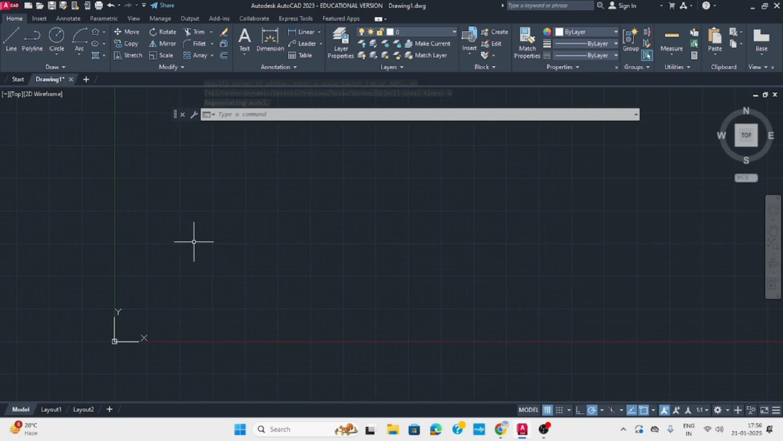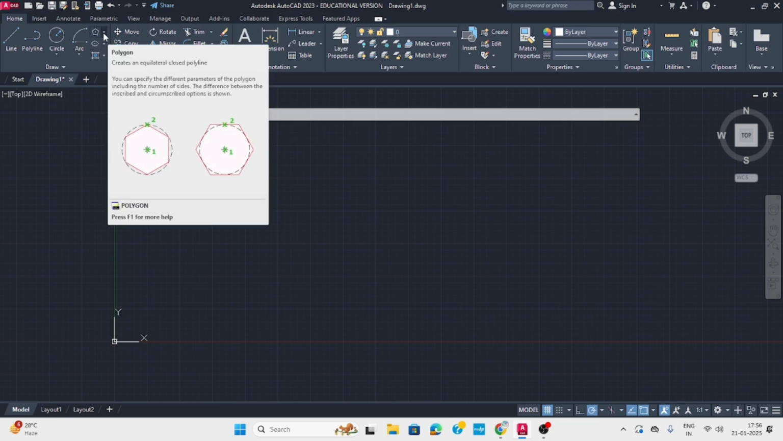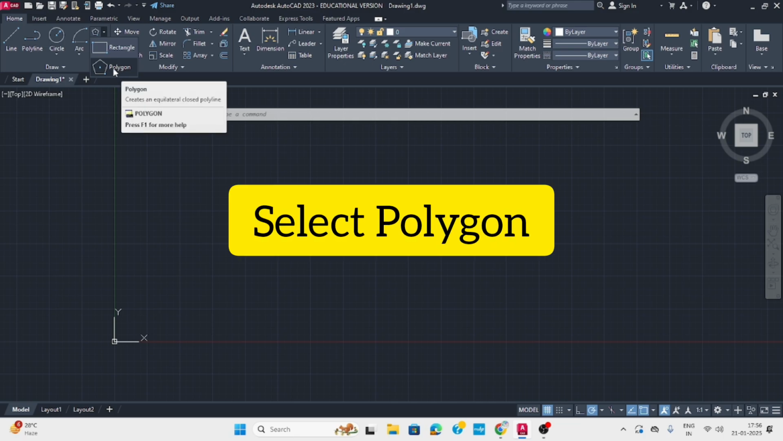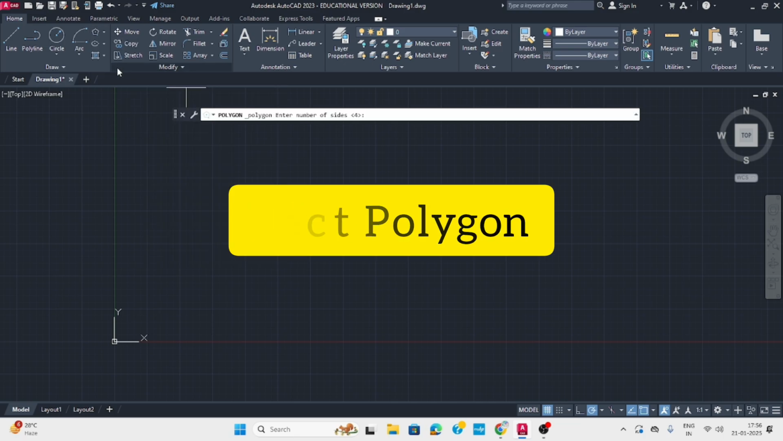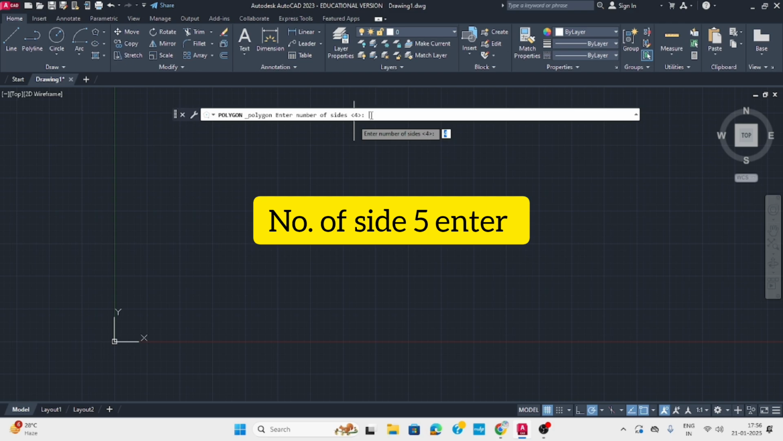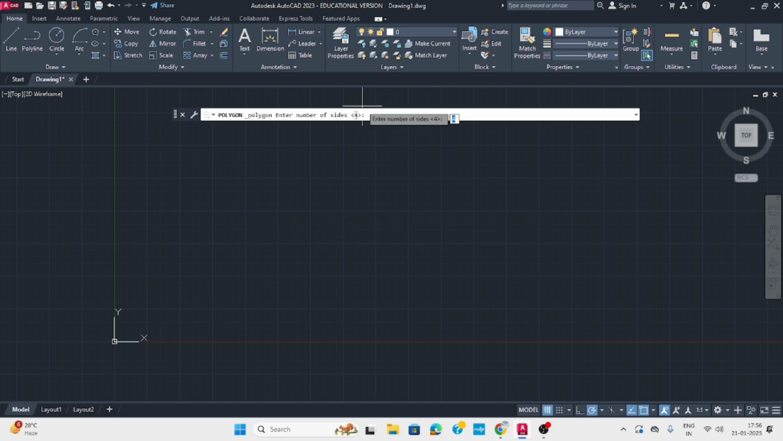Next you want to draw the involute pentagon. The first thing is drawing tools. Here the polygon is available. Select the polygon. See the command bar: polygon, enter the number of sides. The software asks how many sides we need. Pentagon means 5 sides, so I type 5, enter.